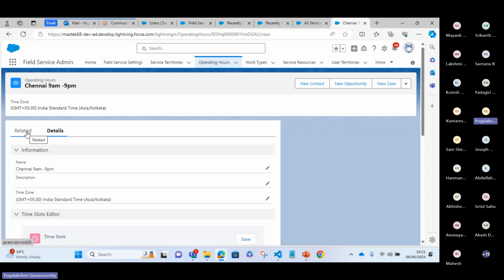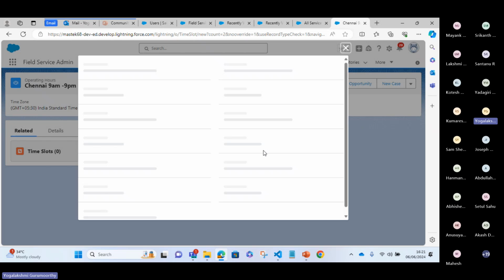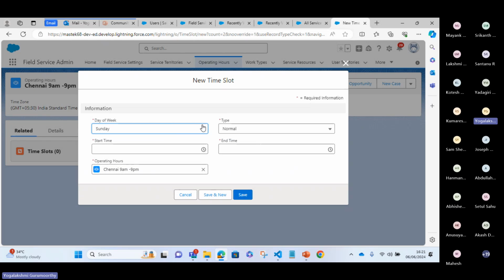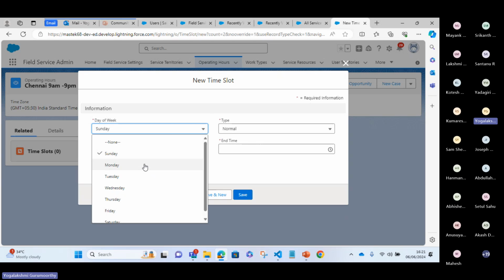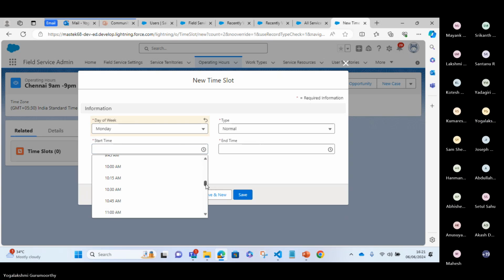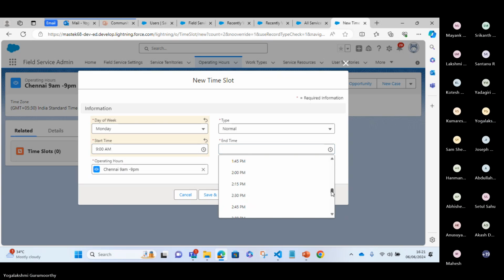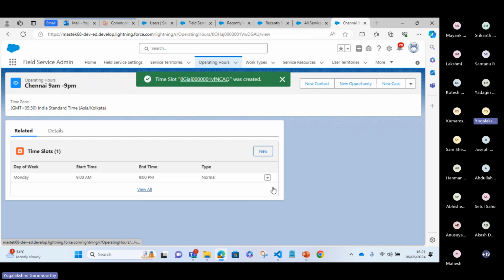After creating operating hours, we have to create time slots for each and every day. In Chennai, the resources will be available from Monday to Saturday. I'm going to create for all the 6 days except Sunday. Sunday will be a week off. So for Monday, I'm giving 9 a.m. to 9 p.m. I've created the slot for Monday.